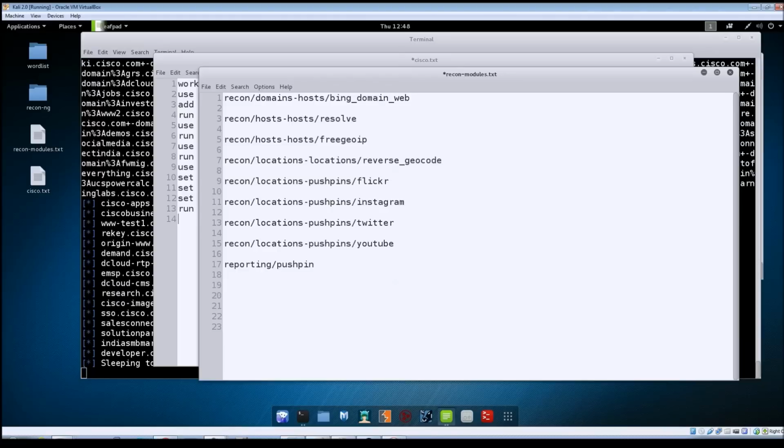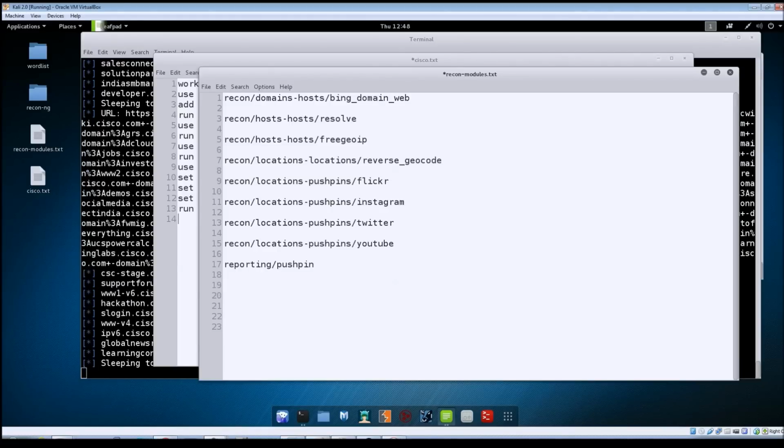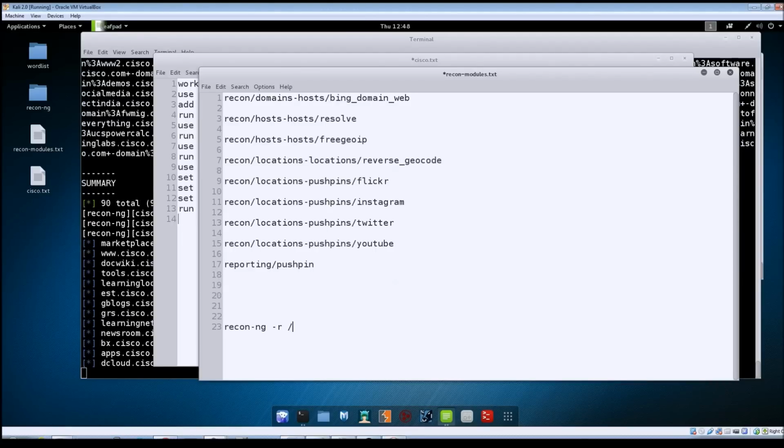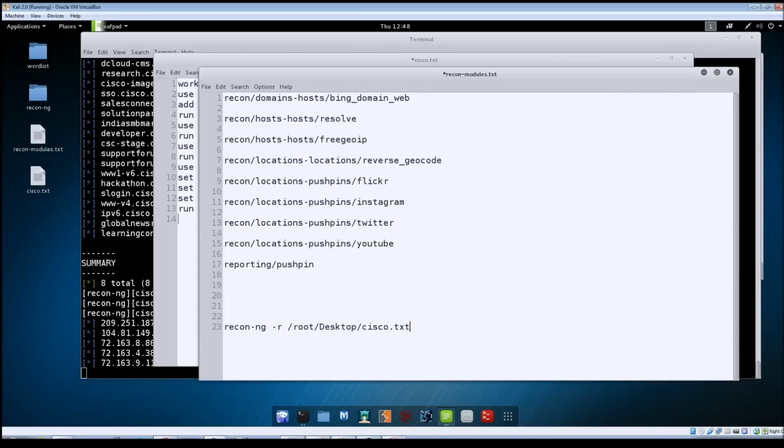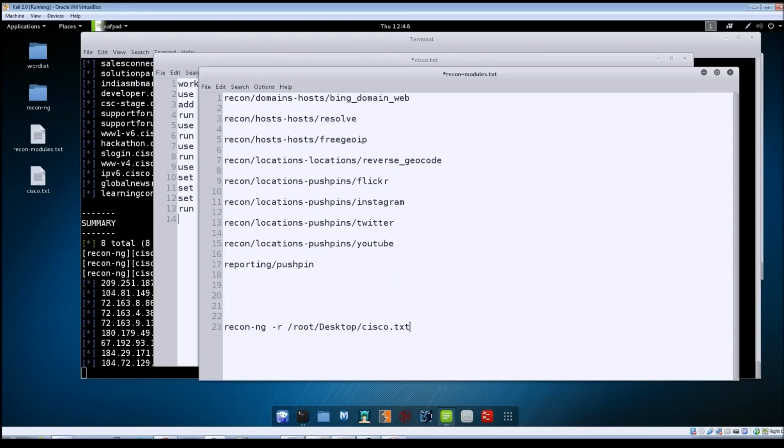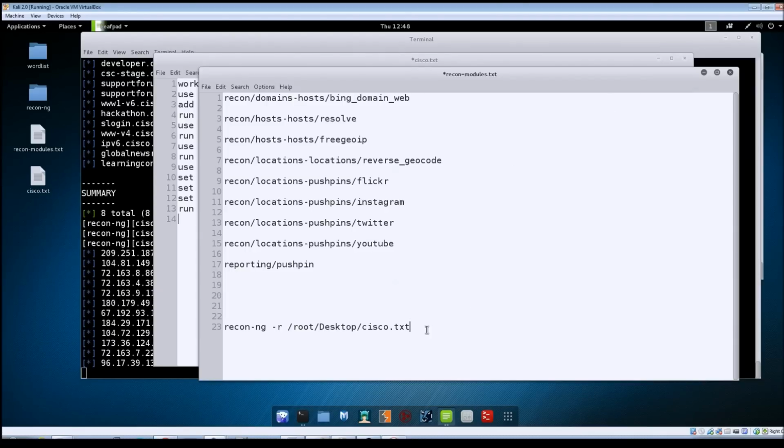If you wanted to launch Recon-ng calling this file at the same time from a terminal in Kali, you just need to type in recon-ng -r and then give it the path to the resource file. So here it would be root desktop cisco.txt. That's how you would launch it from the command line. So the two ways to call that resource file.